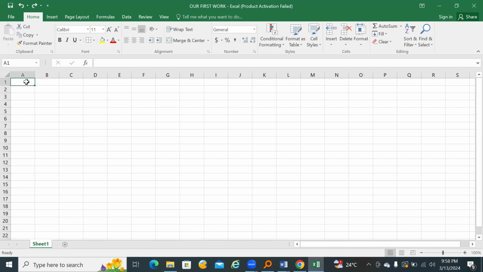All right. So we are going straight away to look into just simple tasks that we can do in Excel. In Excel, we can do addition, subtraction, multiplication, division, logic, and many more.